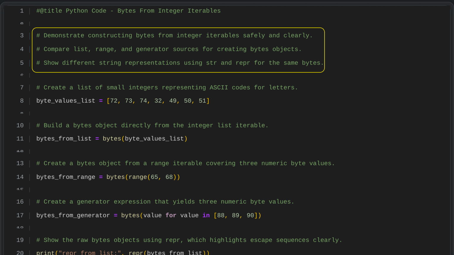It also shows how the same bytes object can appear differently depending on whether you use the normal string conversion or the representation used for debugging. Together, these ideas help you understand both how to construct bytes from integer iterables and how their string forms can vary.